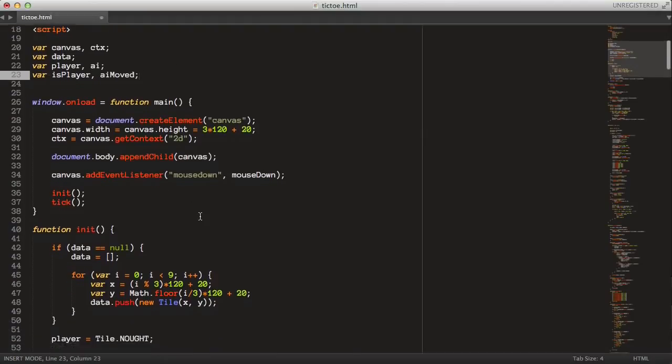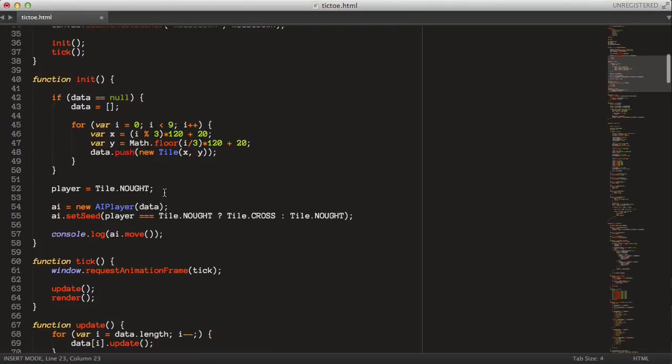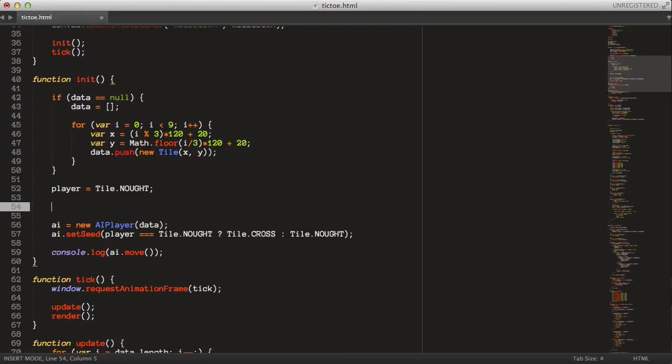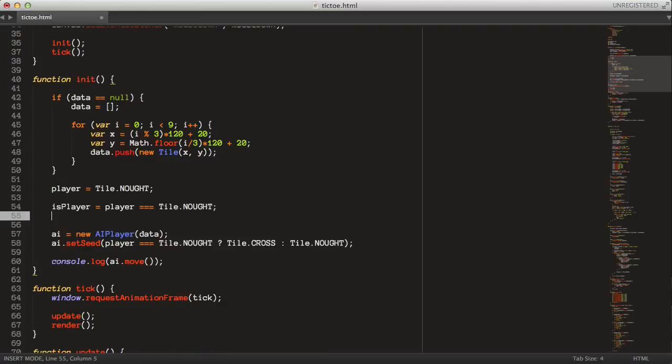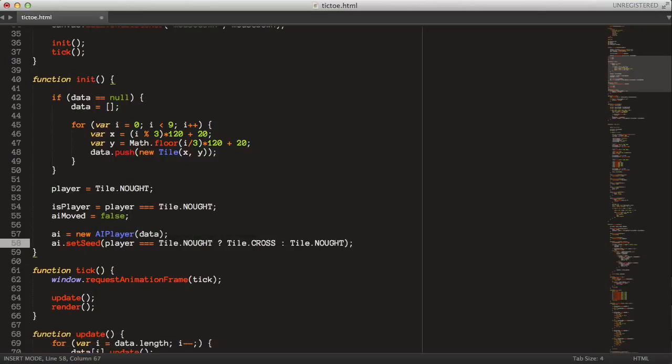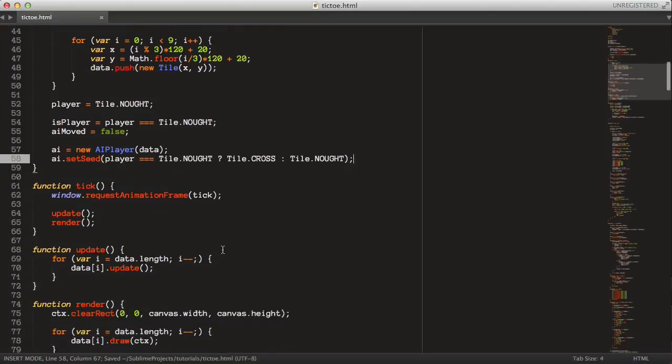So those 2 booleans, we can declare them right here. So you can say isPlayer, that's just equal to the player, if it is the north. We always start with the north position. And then we can set the AI moved to false here at the start, and let's just leave out that console.log message for now.